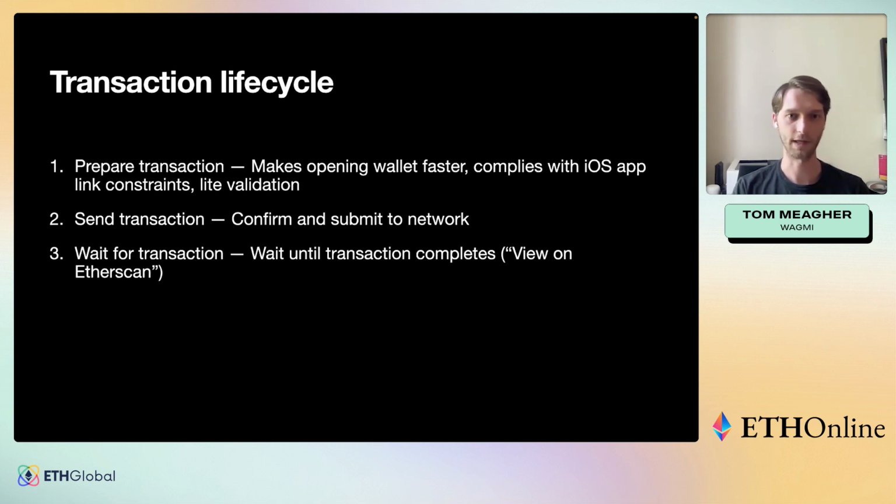And what this allows you to do is, once the user hits mint, by preparing the transaction, you've already done some of the computation ahead of time of what the wallet is going to receive. So that way, on the second step, send transaction, you'll see a prompt right away. And so you'll be able to confirm and submit that to the network. And then lastly, once you've sent your transaction to the network, you can wait for the transaction.